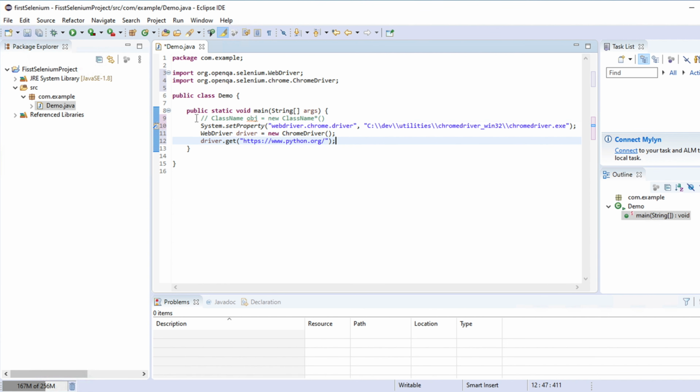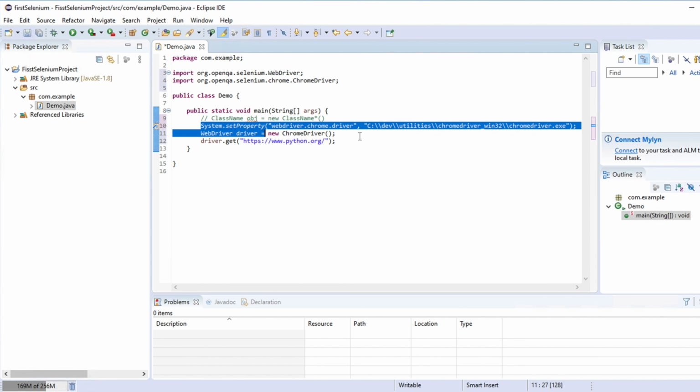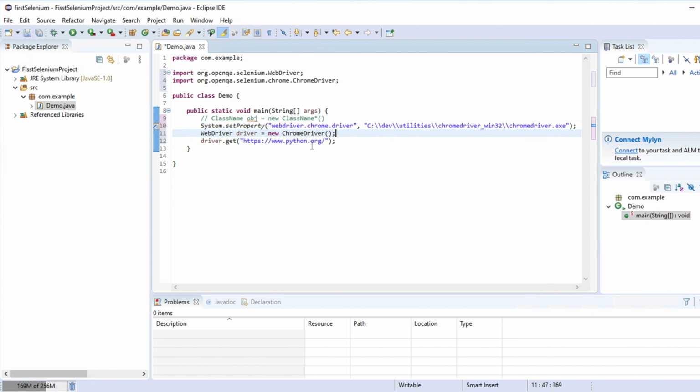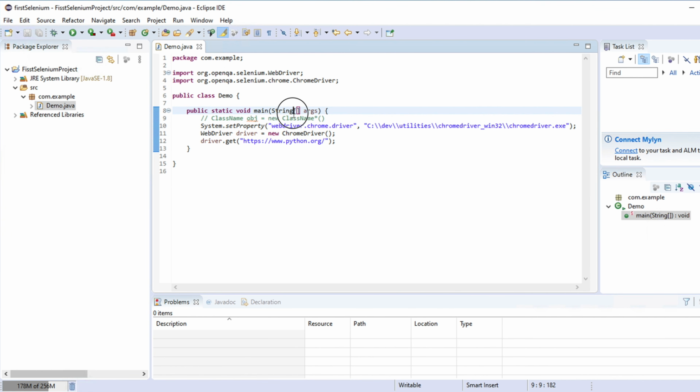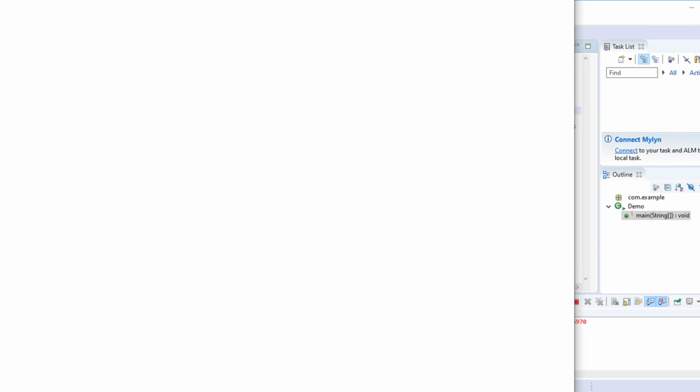What we did: we set the properties that this is the Chrome driver, and then we created an object of the WebDriver, which is the Chrome driver object. Finally we are telling this object, hey object, open this browser by using the get method, and inside the method we put the URL. Once we are done, we can save our code, file and save, and then we can run the test case from here. There is a run button, run demo.java. I'm going to hit this run button, and once we hit it, it will open this type of window.